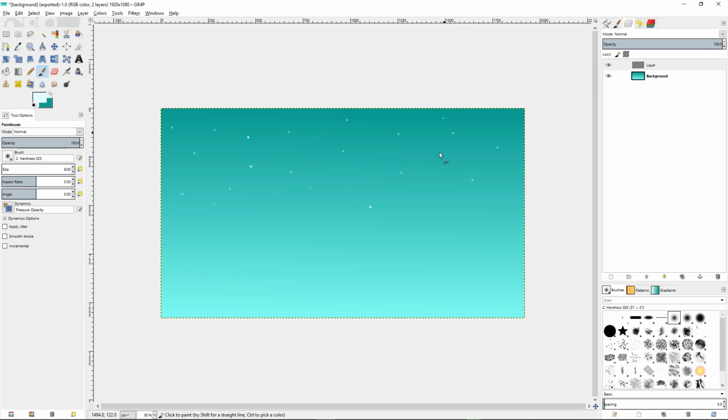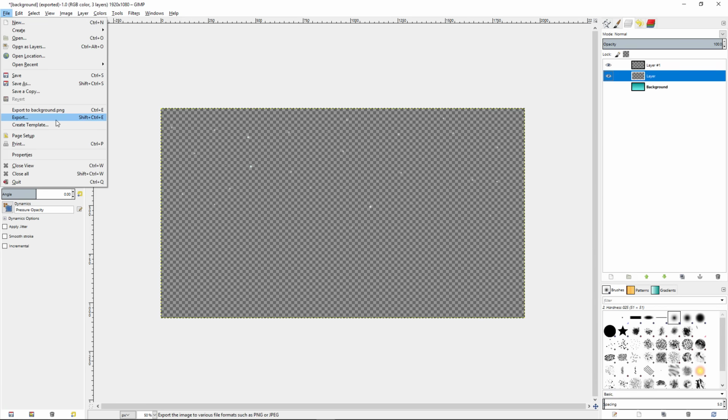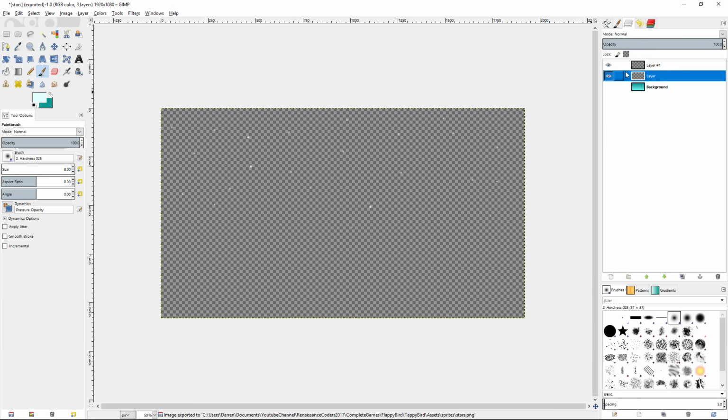Okay, I'm just randomly placing these, no method to the madness. And that looks good to me. Now let's create the clouds, and I'll actually go ahead and save this. I'll export that to stars. And then we can create the clouds next.